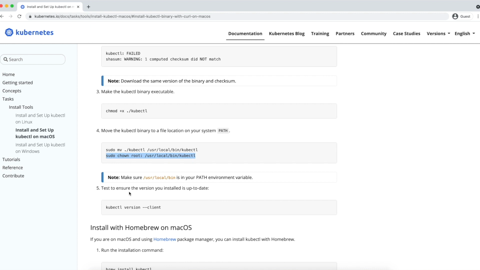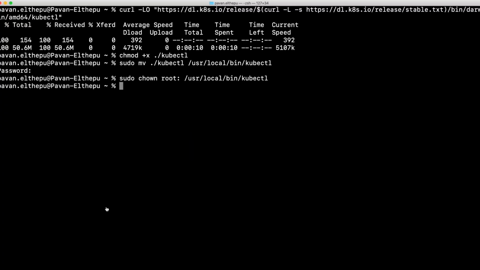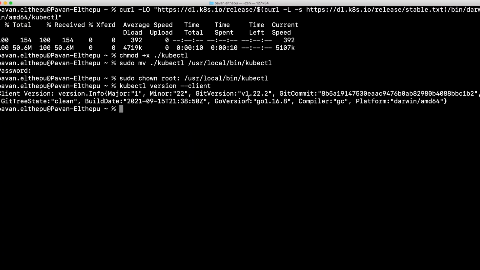Kubectl is now installed. We can test it to ensure the version you installed is up to date with kubectl version client. As you can see, the kubectl is installed. Great. Now we installed the CLI to talk to the cluster.